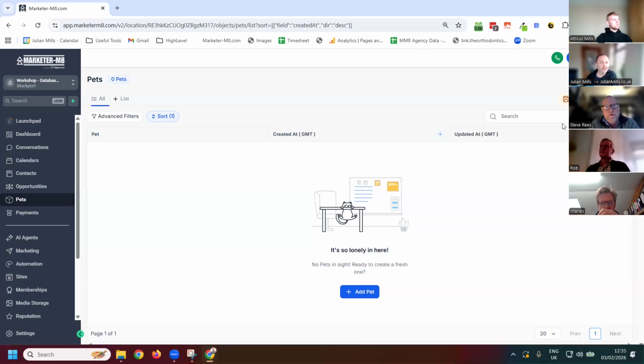Yeah, the only limitations I found on this to be aware of at the start is, at the moment, you can't import custom object data. So it's okay to start from scratch, but if you've got a database already, then you can't import it automatically anyway.